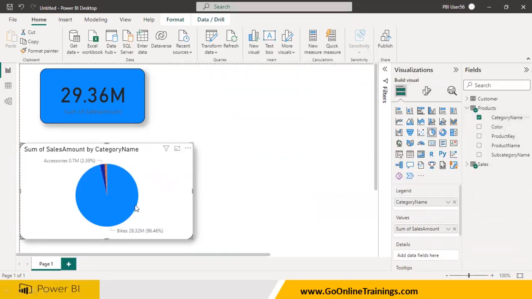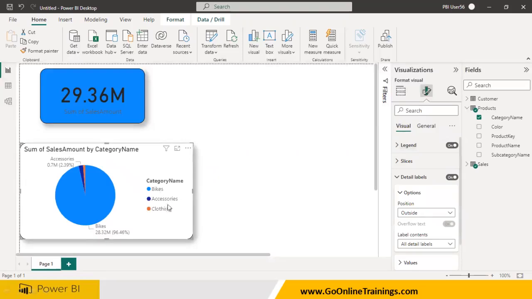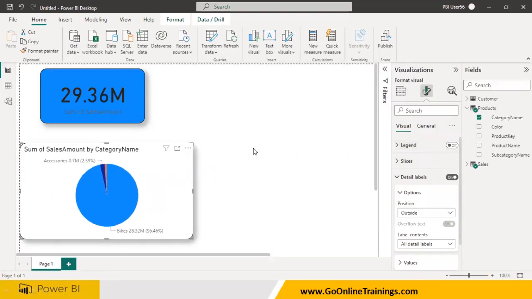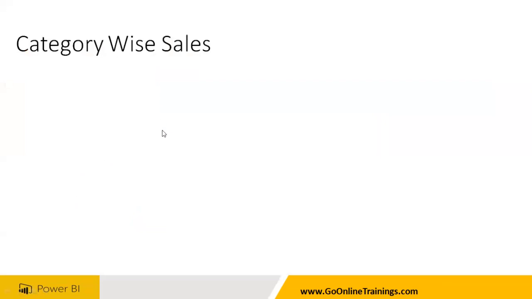category. Category wise sales. Bikes is 28, 96% is the bikes category. One more category called accessories, only 2%. One more category, the orange color. What is the orange color category? That is clothing, only 1.16%. Have you seen this? These are the categories of the products. How many categories do we have? If you see, only three categories. If you switch on the legend: bikes, accessories, and clothing. Clear? So I wanted to have one dimension and one fact. There is no problem category wise sales.